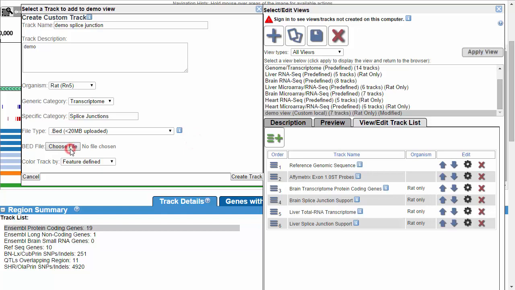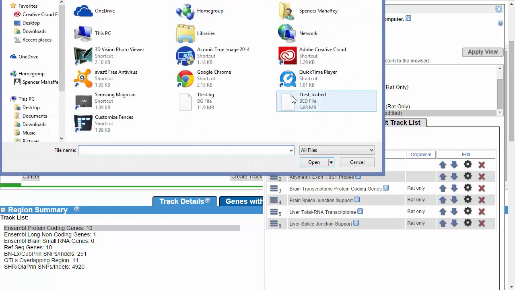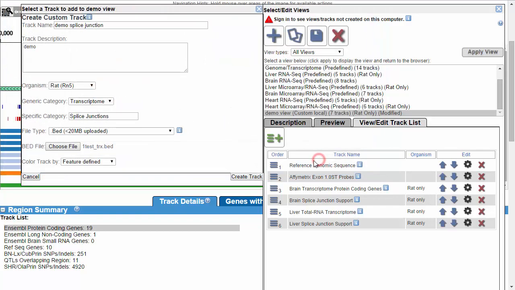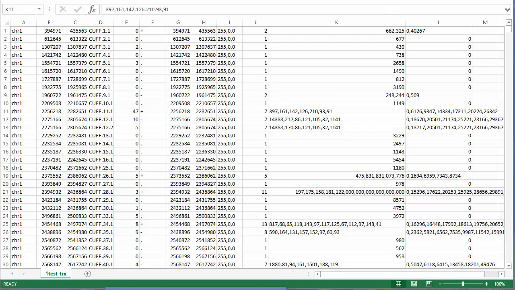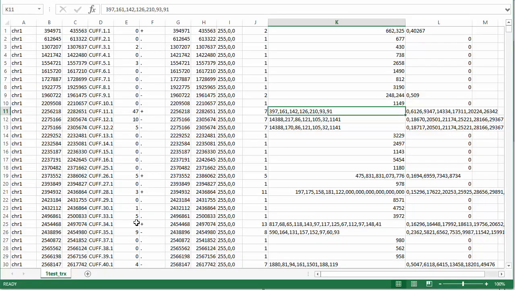So once you select the file type, go ahead and select your file. We're uploading this bed file. And you have some options for how the file is colored. Let's show an example of the file so you can see what I mean by feature defined or score-based scale. Both refer to fields in the file.